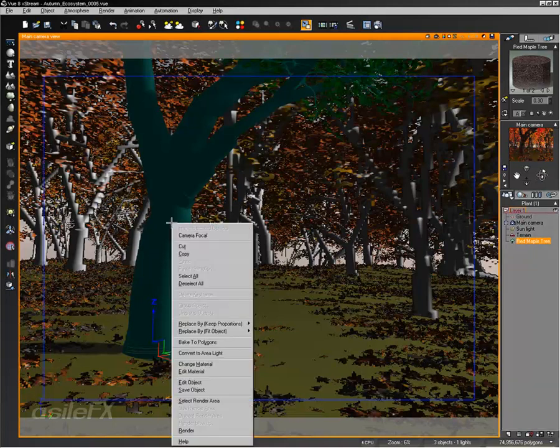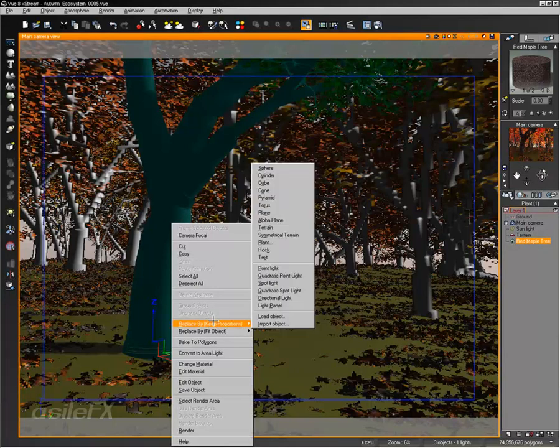So if I right-click with this maple tree selected, I can use the Replace By. Now we could either keep proportions of the newly imported object, the replacement object, or we can fit it to the existing scale of this object. Well, I'm going to keep the proportions of the loaded object, and what we could do is replace it with a plant, which will allow us to load in a plant.